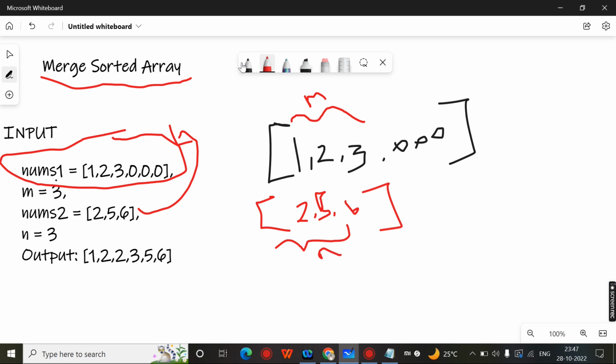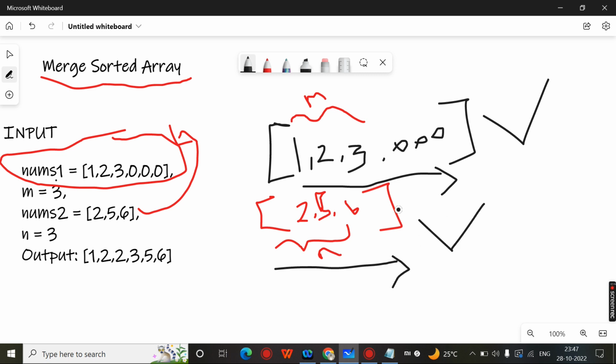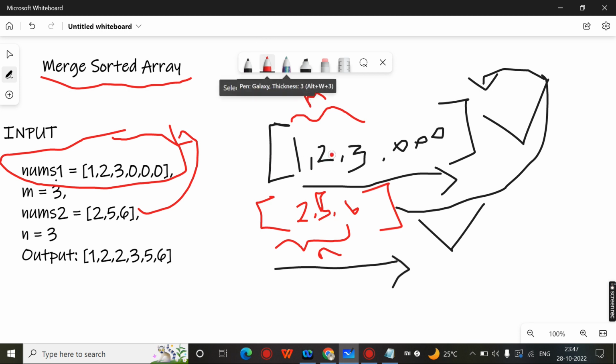Both of the arrays, nums1 is already sorted, 1, 2, 3. It's in an increasing manner. The same way, nums2 array is also sorted in ascending order. You need to merge this nums2 array with nums1 array. Every element of the nums1 array must be sorted. Okay, let's look at the logic.